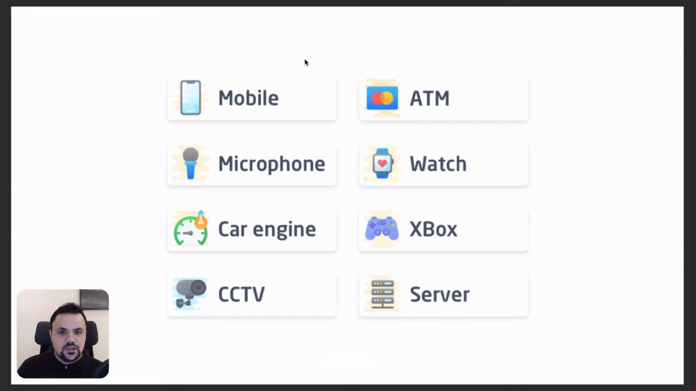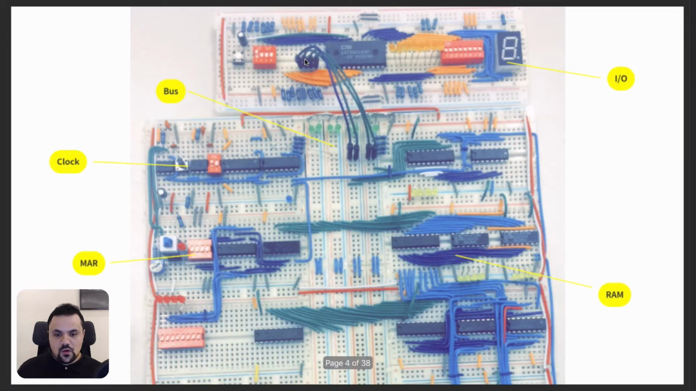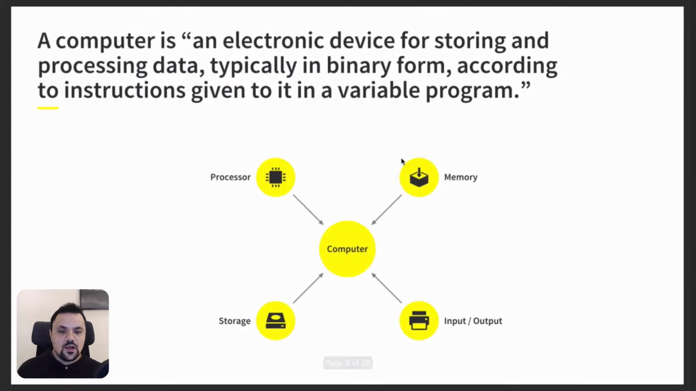And according to the definition of the computer, and according to this diagram, a computer might have a processor, memory, storage, and input-output.